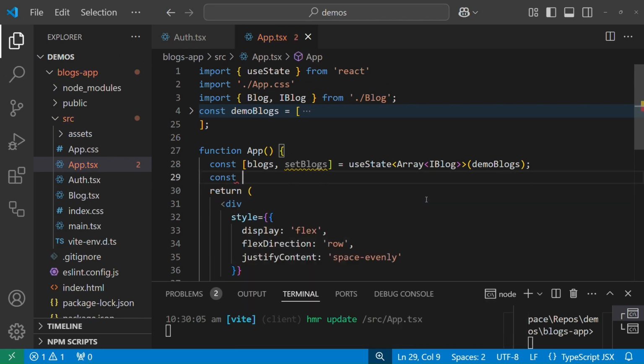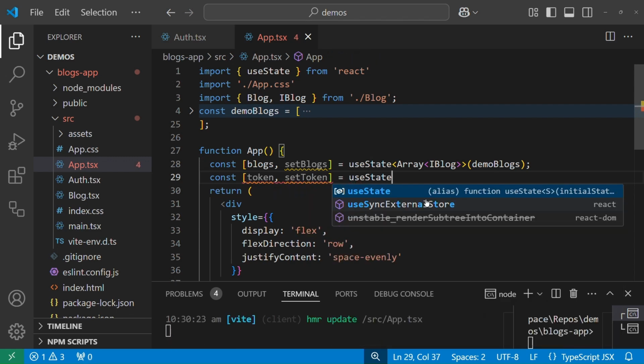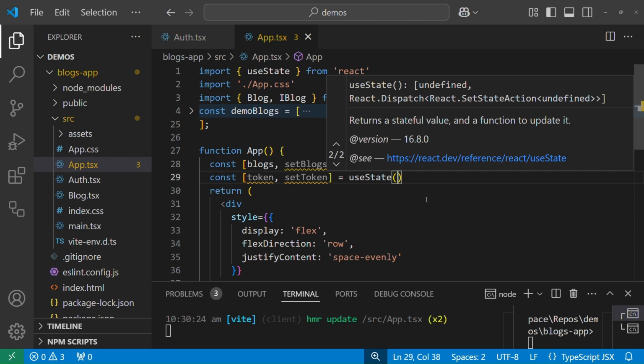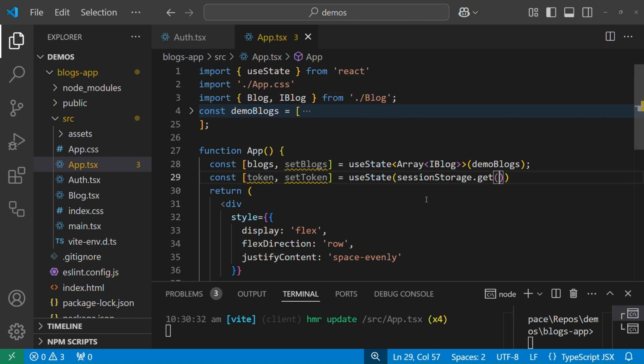Add a state hook to get and update the access token. I will update it when the user logs in or logs out. I should initialize it with the token value from the session storage. I will keep the session storage token in sync with the Firebase auth state.